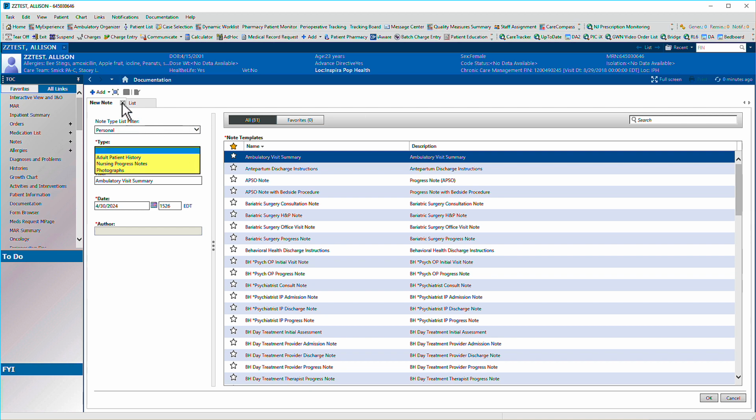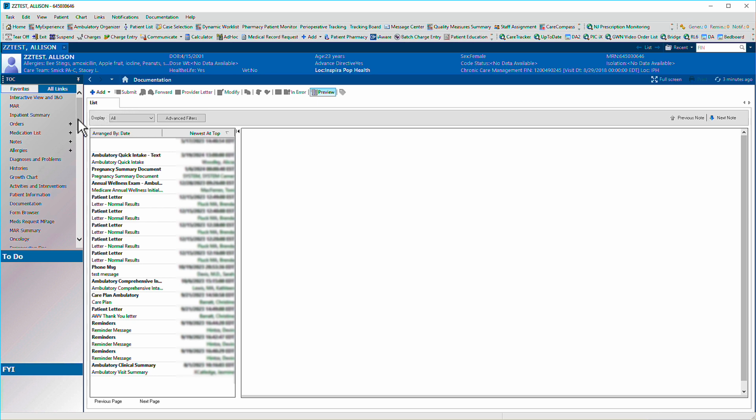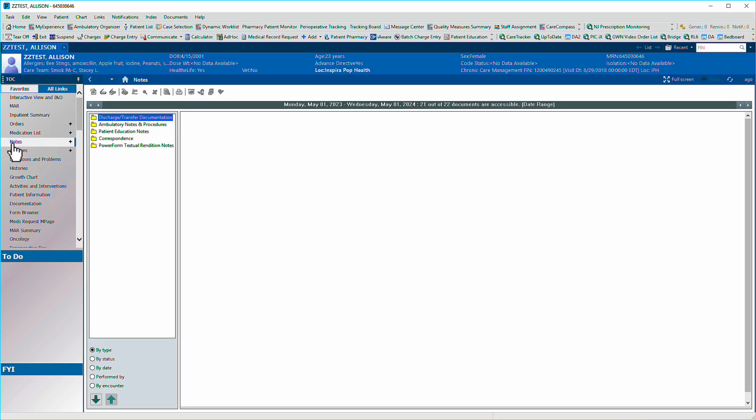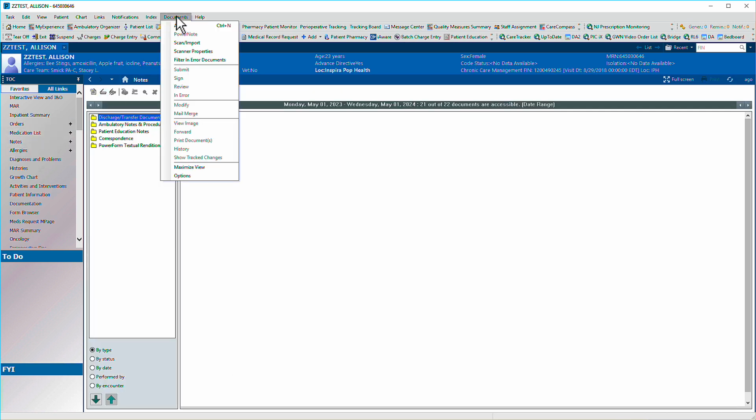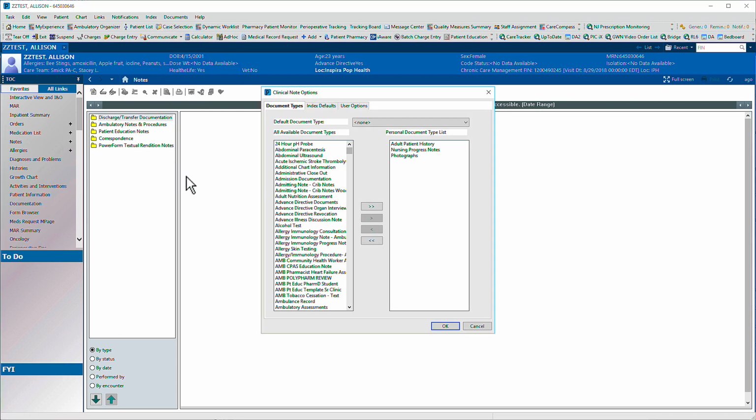To adjust types included in the list, open the Notes section. At the top, click Documents, then Options. The pane on the left shows every document type in your catalog. Scroll through the list to find what you need, select it, then click the arrow to move it to the column on the right. When finished, click OK.